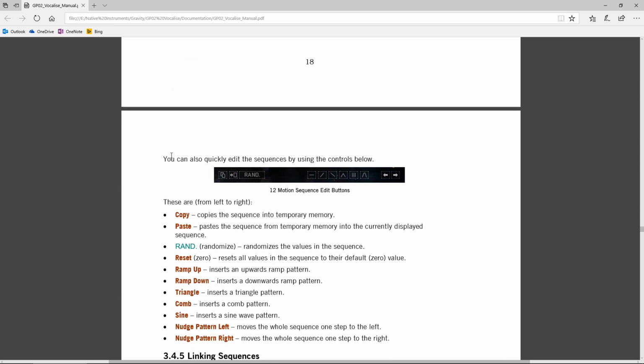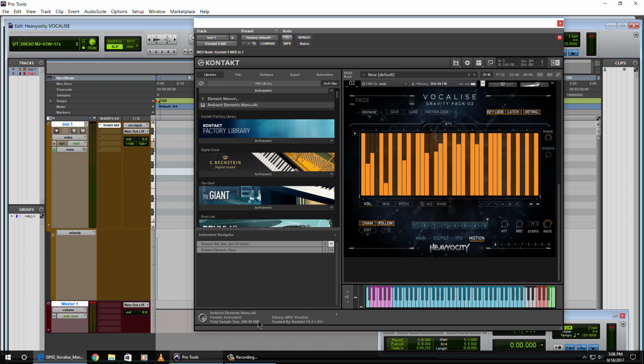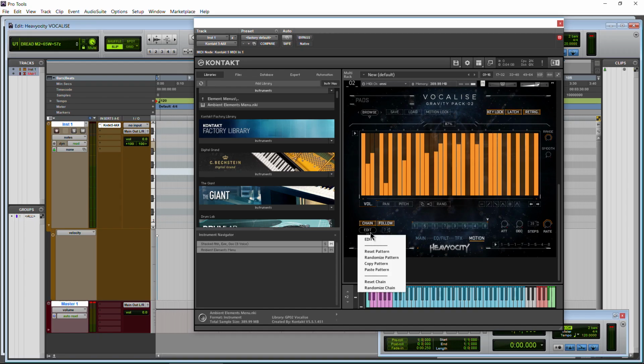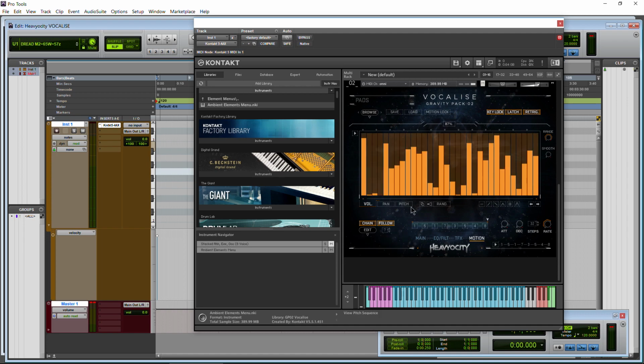All right. We can also quickly edit by using the controls, which I believe I already showed. And we have copy, paste, randomize. We have reset to 0, ramp up, ramp down, triangle, so on and so forth. And of course that nudge pattern there. So we'll check all that stuff out, which I think we already saw. So we have our edit right here. We can reset the pattern. We can randomize the pattern there.